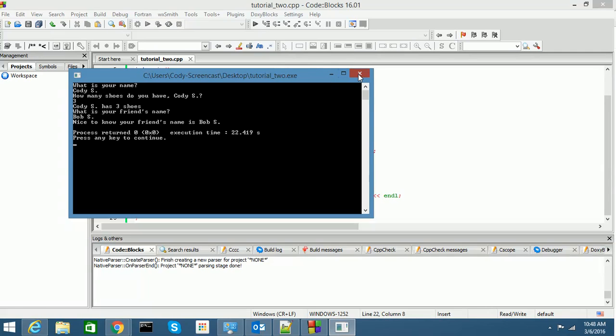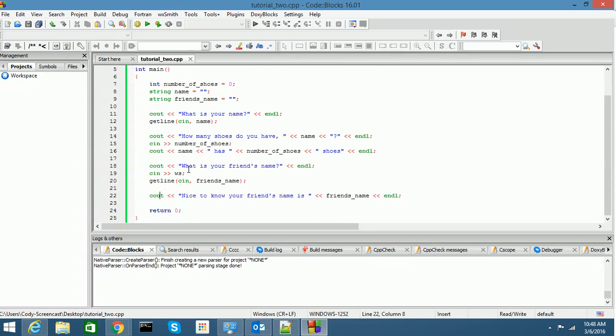And if you were to go back and take out that white space character, more than likely it would skip over actually getting that input there, so your friend's name would stay empty. So feel free to play along with that.